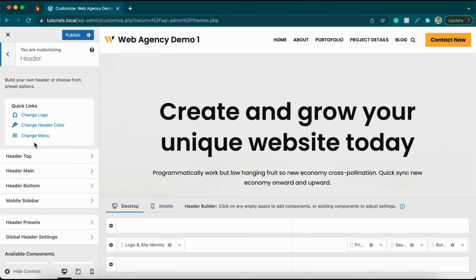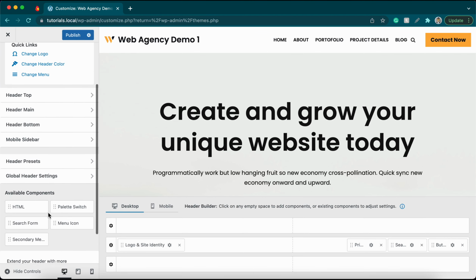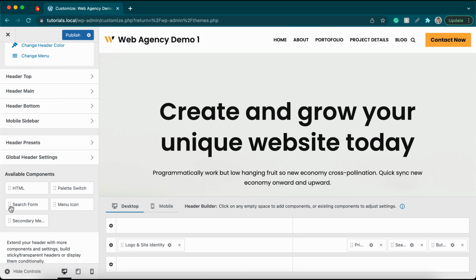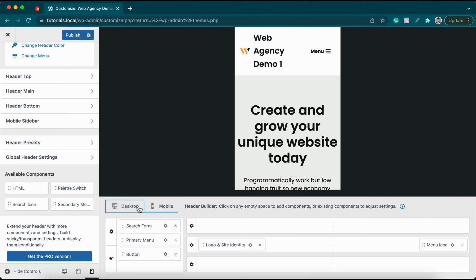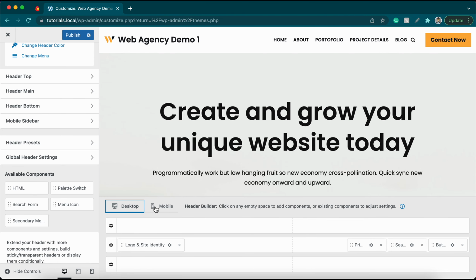Okay, so here we have some options that we can use to customize the header. If you look at the bottom, you should see available components. We will be using these components to build our header. So at the top, we have the header live view area. So any changes we make will show up right here. And if you want to switch between desktop and mobile when building your header, use these buttons at the bottom.